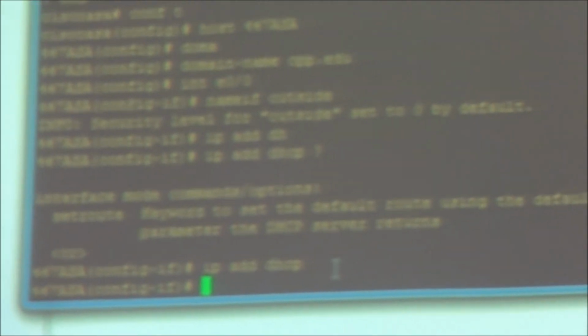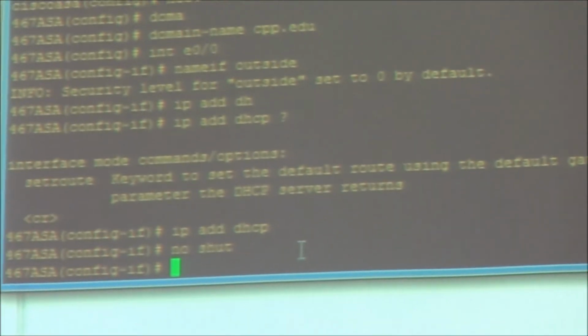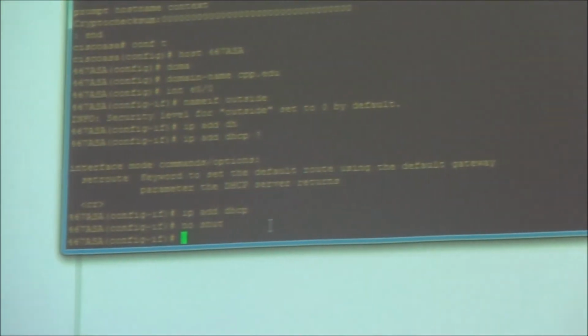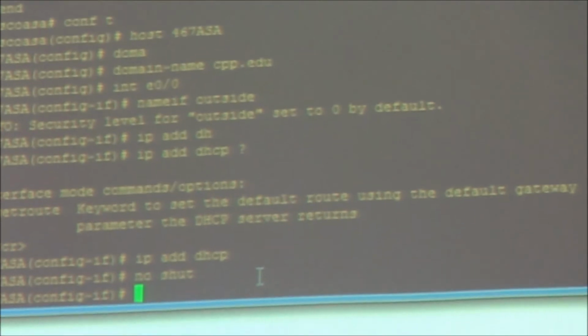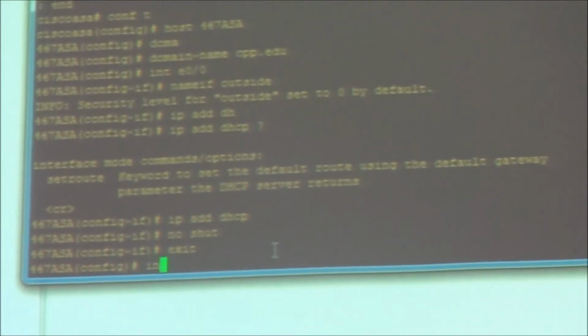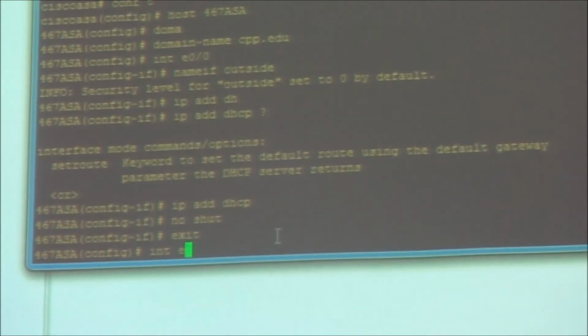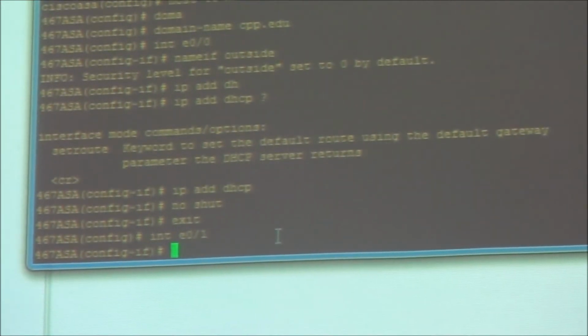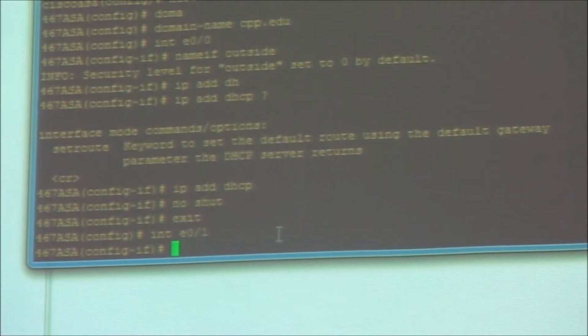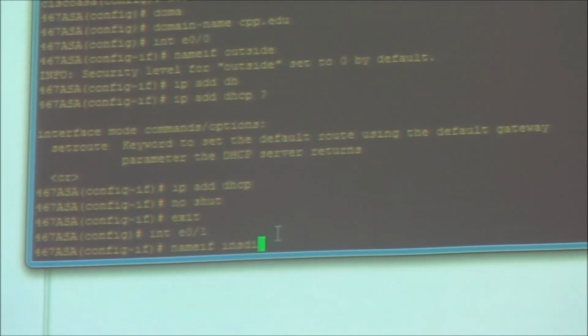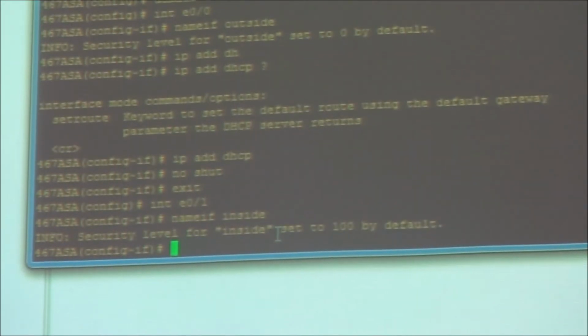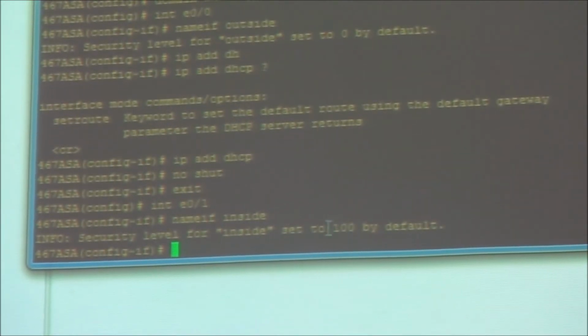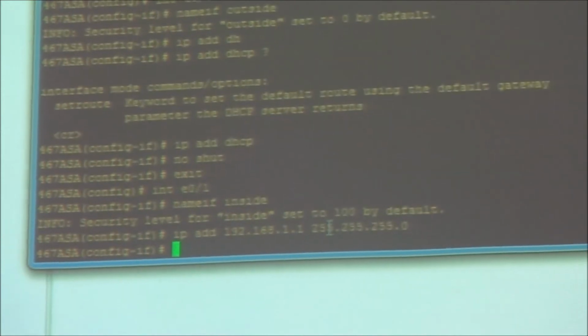Alright. And I have to turn it on. It's a no shut command. And I'm going to go into the E0/1 interface. I'm going to name it inside. Name IF inside. It will take the security level of 100 by default, because it's a recognized name. And I'm going to give it an IP address of 192.168.1.1, the 24-bit subnet mask. Turn it on.